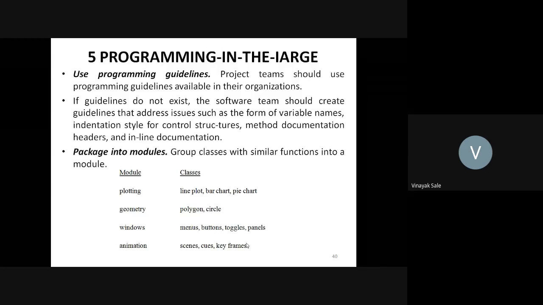So use programming guidelines. Project teams should use programming guidelines available in their organizations. If guidelines do not exist, the software team should create guidelines that address issues such as the form of variable names, identification style for control structures, method documentation, headers and inline documentation.